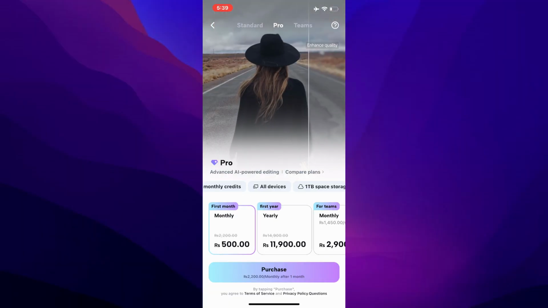Once you've selected your plan, you'll move to the payment confirmation step. After that, you should be able to activate CapCut Pro instantly without any interruptions. It's also a good idea to double-check that your subscription appears under your Apple ID's Subscriptions section. Taking this extra step ensures everything runs smoothly and keeps your purchase secure, and that's all there is to it.